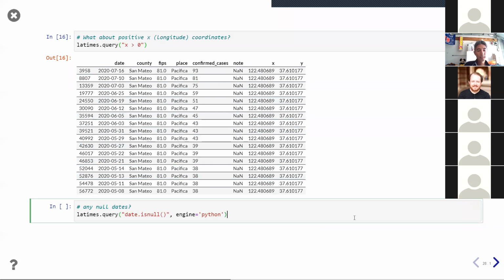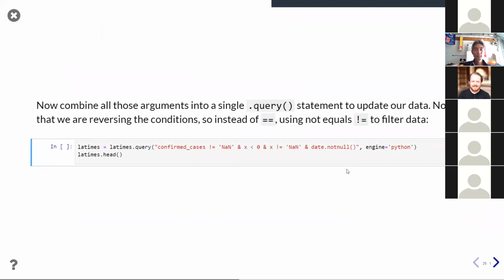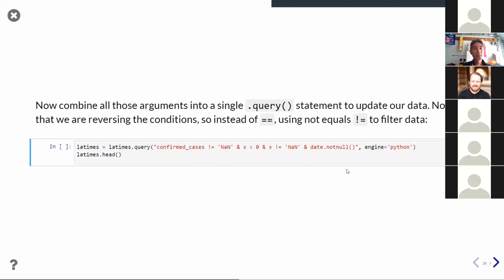And finally, are there any null dates? So if I run this, thankfully, there are no null dates. So what does this tell us? We have to then filter out the data that is problematic in order to advance in our project here.